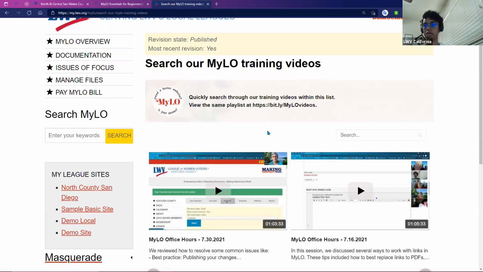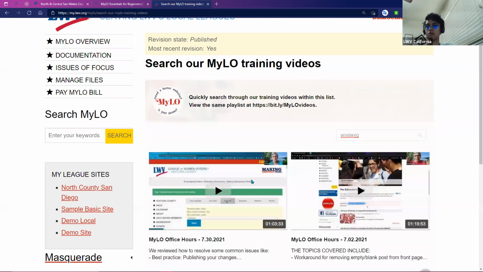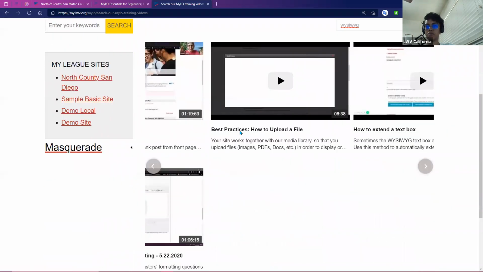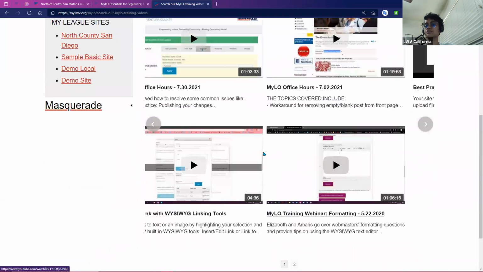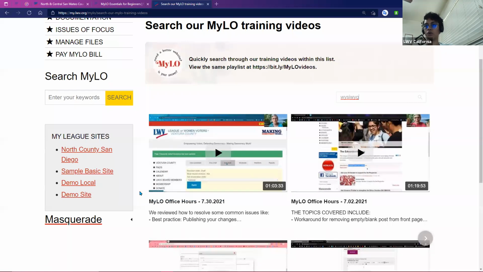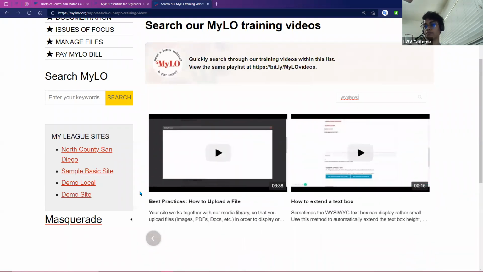So let's see, what's something I can look up? Let's look up WYSIWYG, what you see is what you get. And you have a good list of options that includes WYSIWYG. This is the easiest way to search for the exact thing you're looking for if you can't remember the office hour date. But you can also always send me an email if you don't remember which date it was. I might have a note of what we talked about that day.